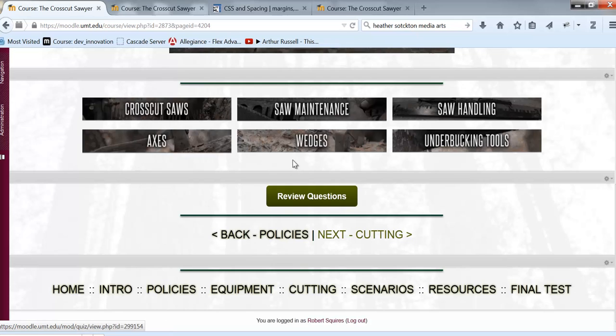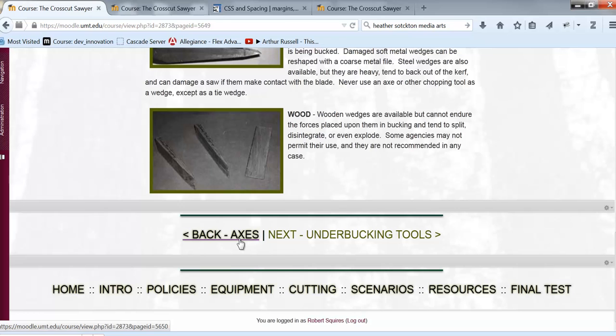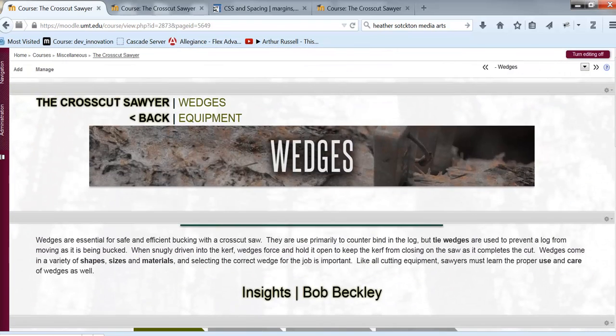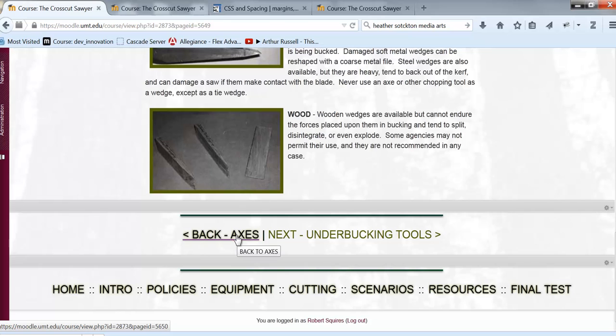This has the previous section added, but if we went into something like wedges, we'll see that the standard nav says something like back to axes and next underbucking. All of those kind of need to be changed. So if that works, there's a fair amount of navigation pieces to work on, but it's essentially get that code for the heading, make sure the links work, remove this piece here, make sure that has no alt tag, previous section axes, next section underbucking tools, and remove the back and the next for those different elements. Alright, let me know if you have questions.